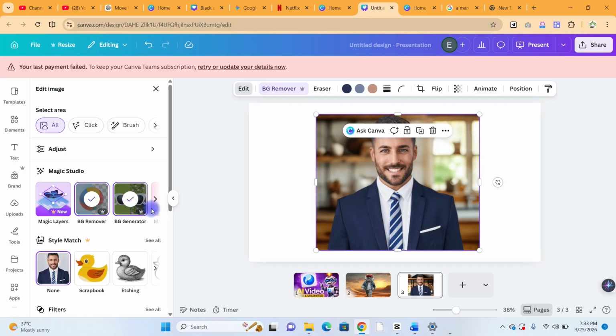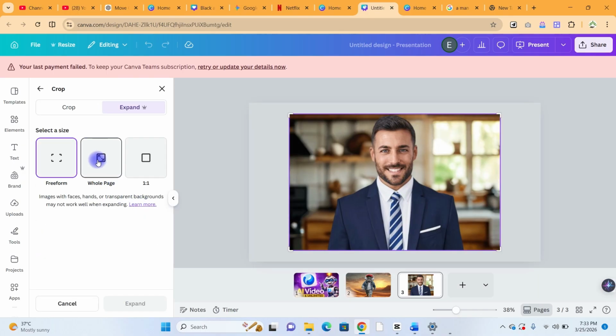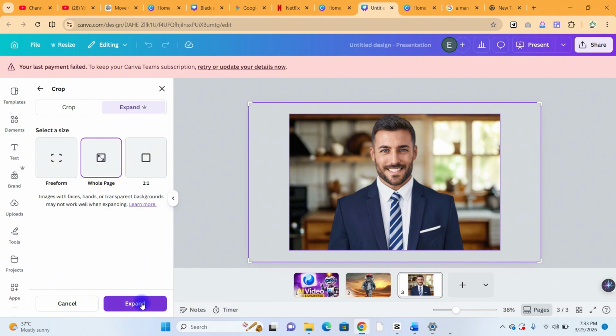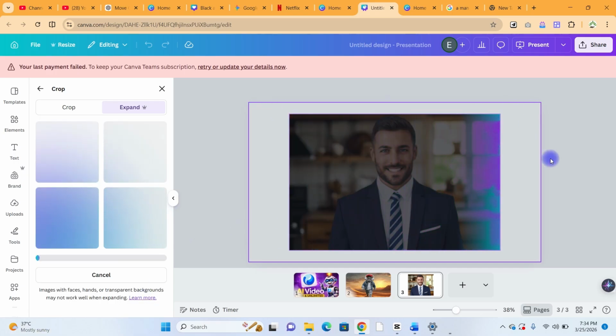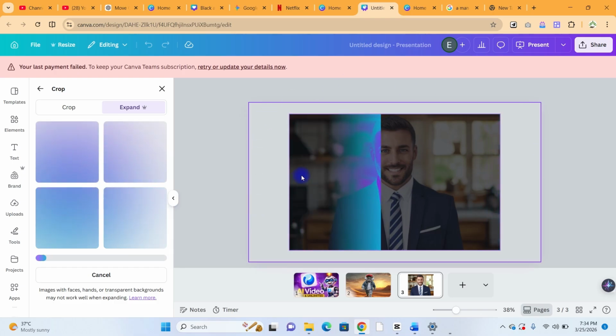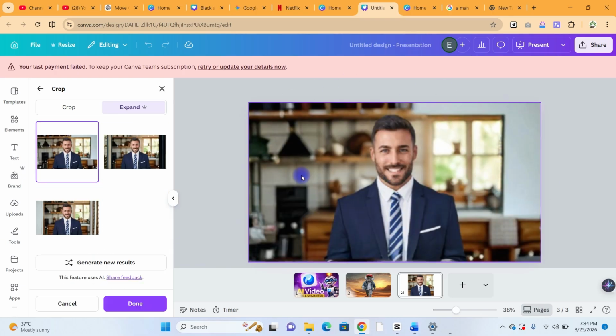Like I can use the next one, which is magic expand. So I can just click on this. I want this whole thing to fill up the remaining side of the page. So I can say whole page, or if you want it to convert to 1 by 1, or you want to free form, you can do that as well. So let's say we want to expand this to fill up the remaining side of this. So let's see how it is going to magically do it.